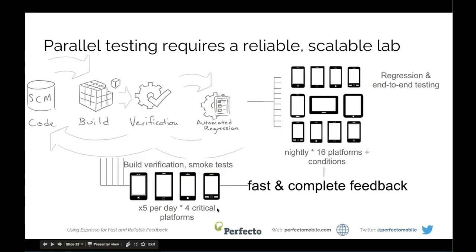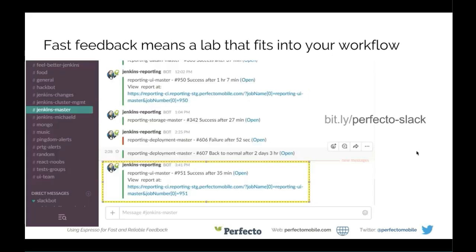And then if you think about the once a day or nightly or larger scale tests, the same rule applies. You want to parallelize your tests across the platforms, the test suites, and the conditions, so that when you're doing end-to-end testing, it's taking the least amount of time possible. And this parallel testing, again, requires a highly reliable and scalable lab like Perfecto provides. It also means that if you want this fast feedback, you need stuff that fits into your own workflow.